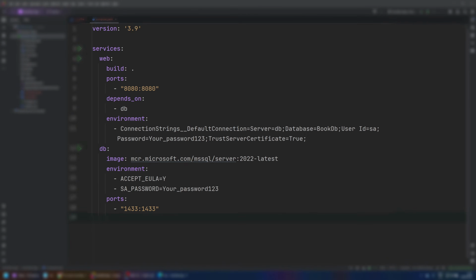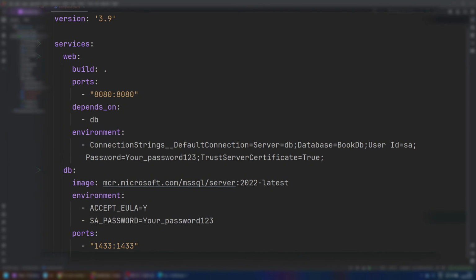Okay, let's move on and break down this Docker Compose file. First, we'll define what version of Docker Compose we are using. Then we'll define our services. These are the containers that we want to run. Our first service is our web service. Build dot tells it to build the image using the Dockerfile in the current directory.